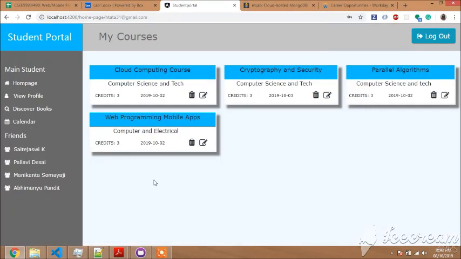And I could just safely log out from my application. We have implemented all the functionalities that we had needed to. So let me see my code.